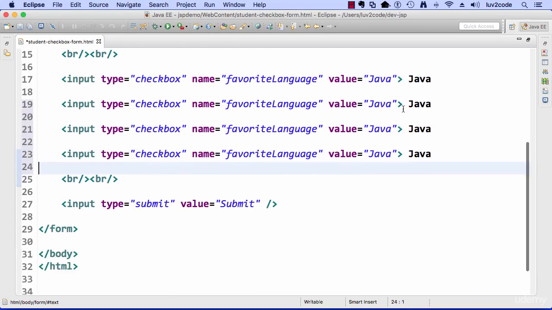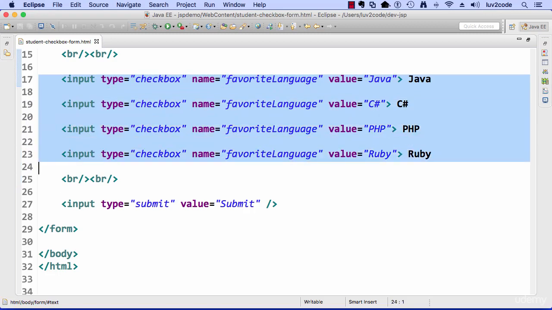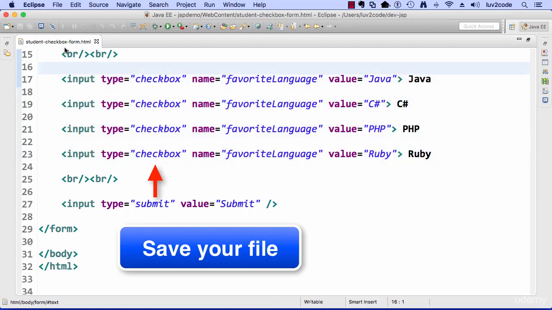So I'm just going to speed up the video here for a bit while I just do a copy paste and do a quick update for those other languages. All right, I'll just save my file. So, okay, this looks really good right now. So basically I have the 4 languages here, input type of checkbox, and that works out really well. So our HTML form for the checkboxes is pretty much taken care of for right now. Good job.